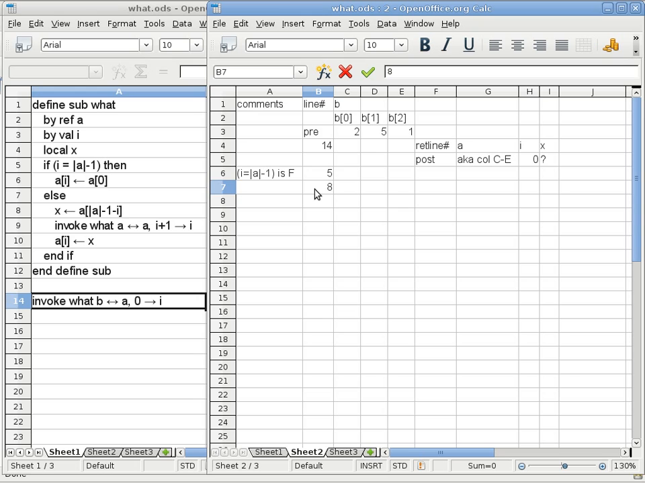Okay, here's line 8. Yep. So when we use the bar A bar, we don't care about what the values of the columns are. We just care about how many are in the array.